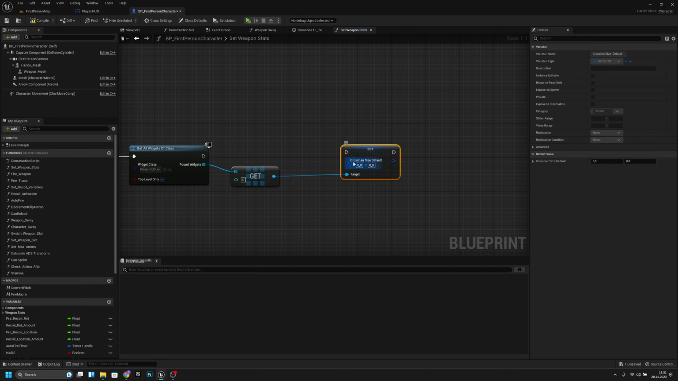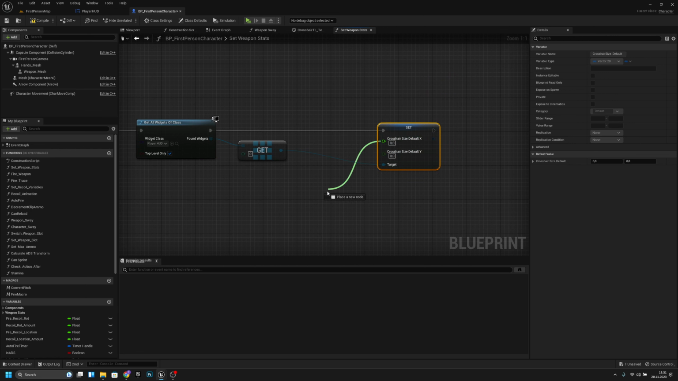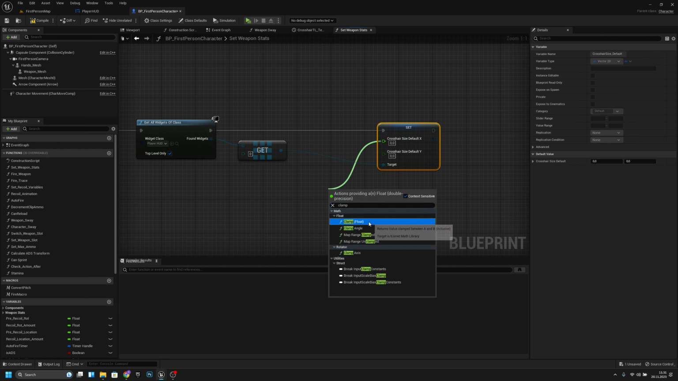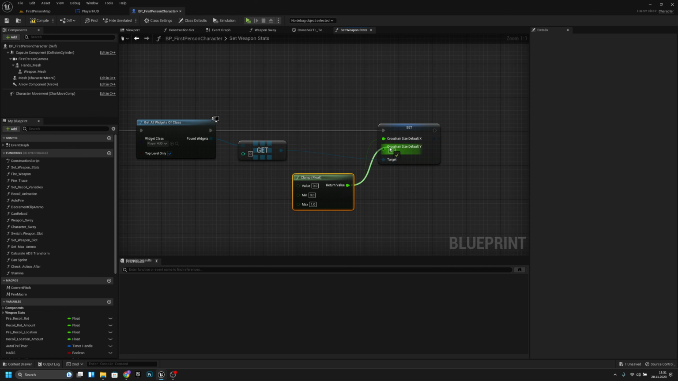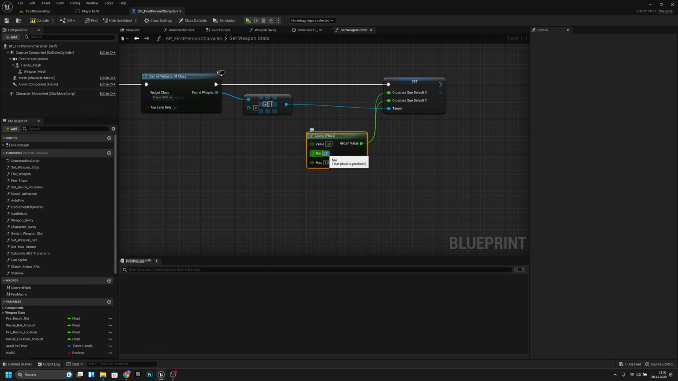default, like this. Now we want to split this, connect this to here, and now we want to clamp float like this and connect this to both of these. And I will actually set the minimum to like 10 and the maximum to maybe 300.